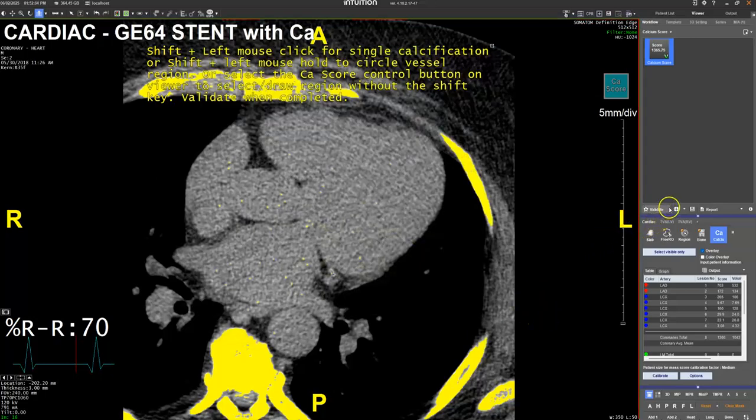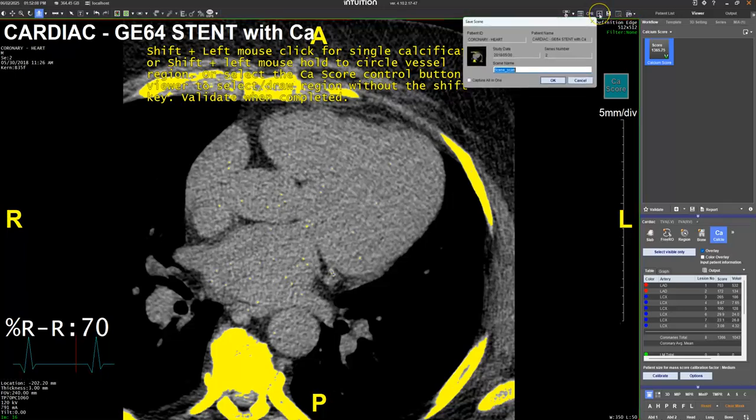As we're going through any of the workflows, you can validate each step to save your work. And then at the very top, you can hit the plus sign with the box around it to save a scene. This will save all the work you've done on this patient so that you can go back and edit later.